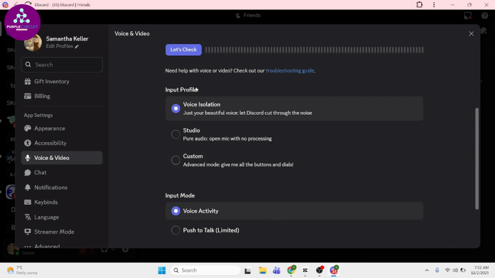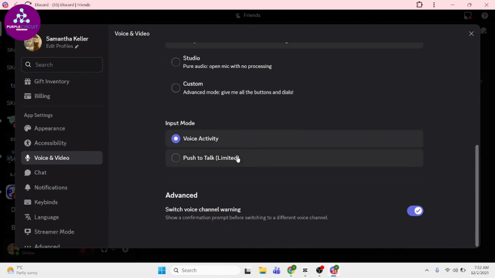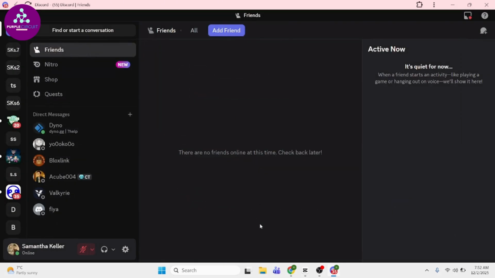Now in here under input profile, select voice isolation rather than the studio or custom. In here, make sure this is voice activity. And lastly, make sure this switch voice channel warning is turned on. Once this is all done, restart your device, launch your Discord, and it will fix your problem.